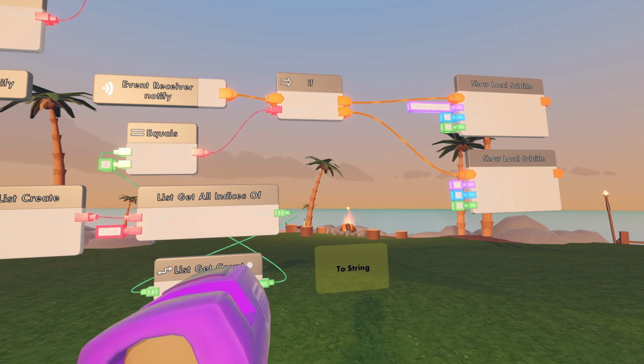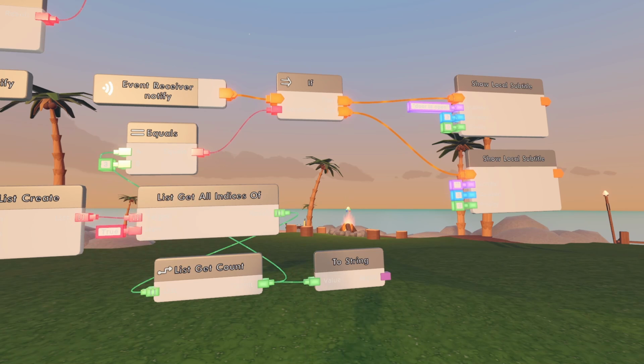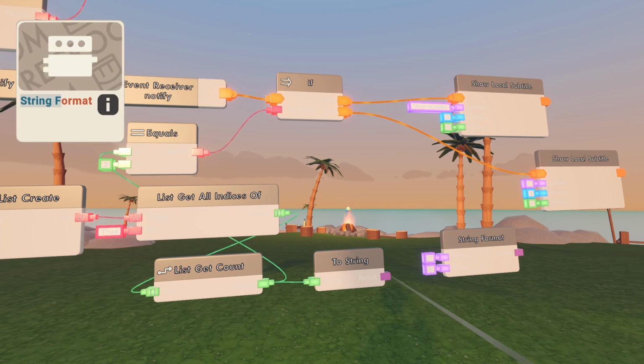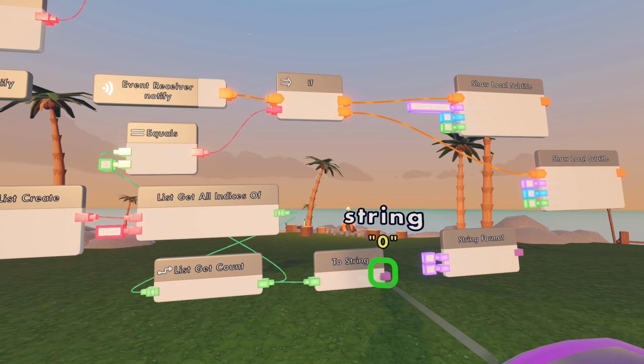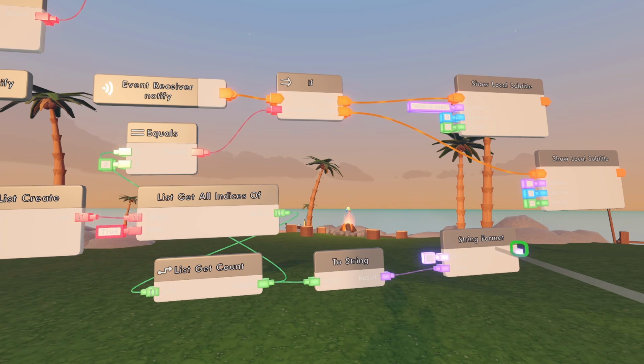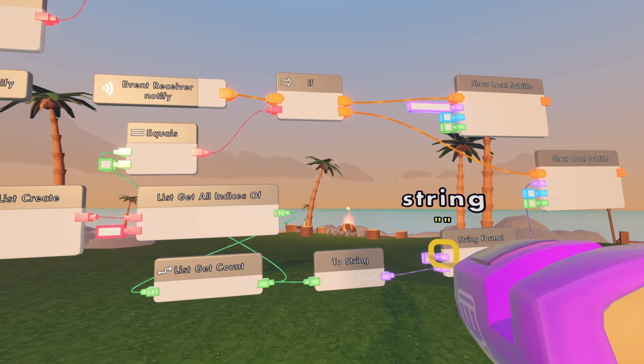And to start this off, we need a to string. Let's just hook that up there. Next, we're going to use a string format chip. So we're actually going to hook up the result from this to string to the value, the second one here. And then we're going to hook up the result from the string format to the string input, the subtitle on the show local subtitle. Now we need to determine what this top string says, what the format's going to be.